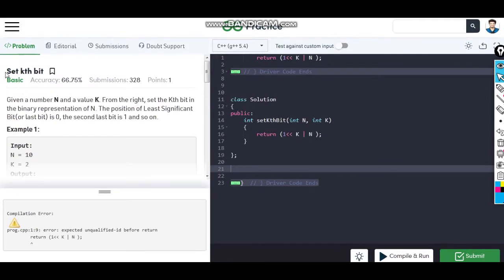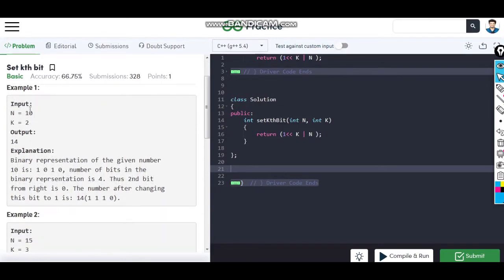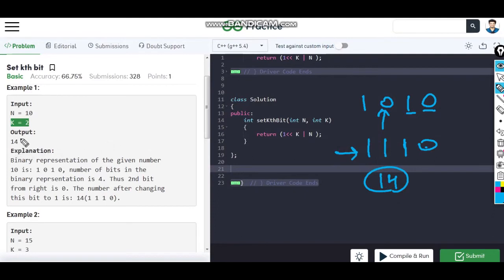This is the question: we have to set the kth bit. As the name suggests, there is a number n and we have its binary representation, and we have to convert its kth bit to 1. Set means 1. So let's say we have n equals 10 and k equals 2. We have to set that second bit to 1. Let me explain the logic. n is 10, and the second bit means bits 0, 1 and 2, so the second bit is to be set. I am setting that bit and the others remain the same. So this is 14 in decimal. As you can see, this is our output.